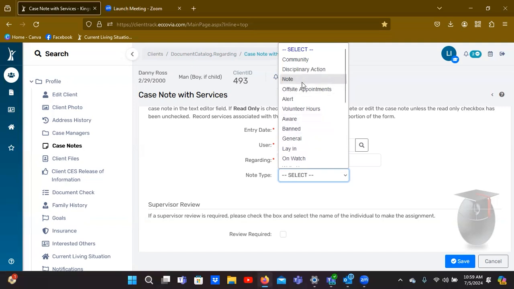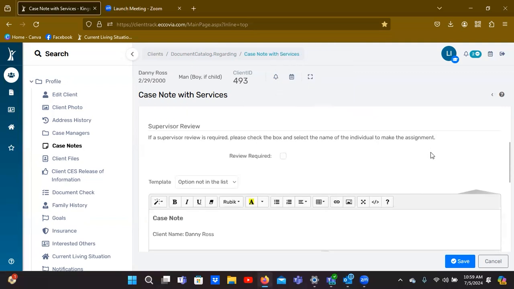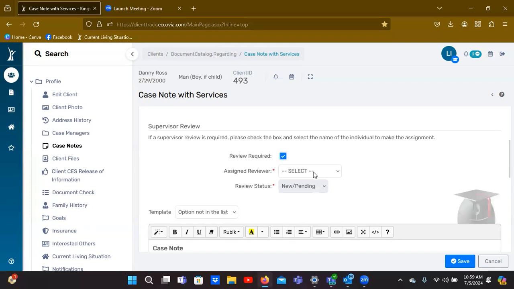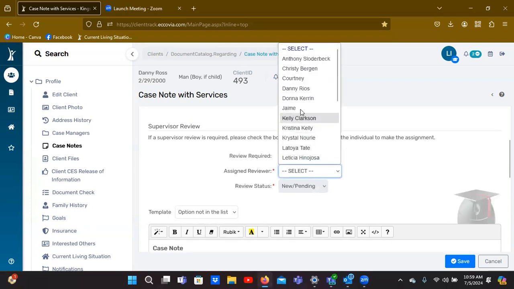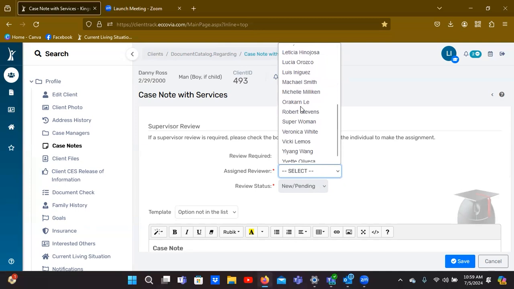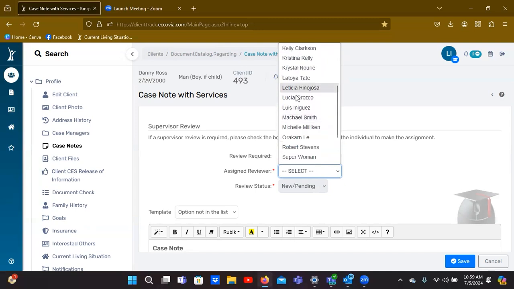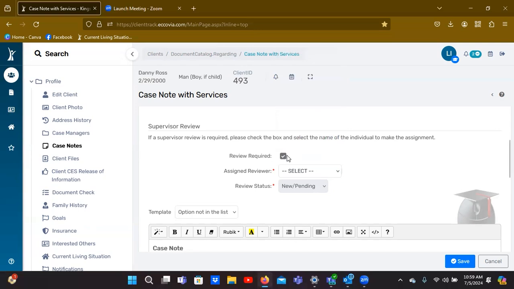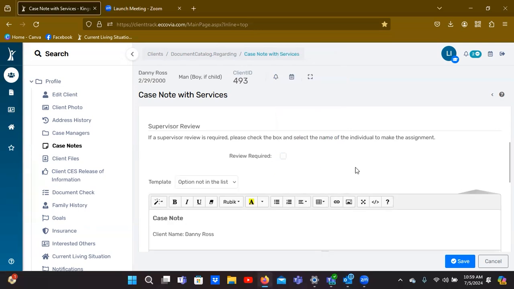So for now, we're just going to type note. Further below, supervisor review. If a supervisor review is required, please check the box here. So if I were to click this, it'll give us another follow-up question in order to require a supervisor to review it. So we can see here we have a selection of different names. So if I wanted to select myself, I can. But for now, we're just going to go ahead and leave that unclicked.